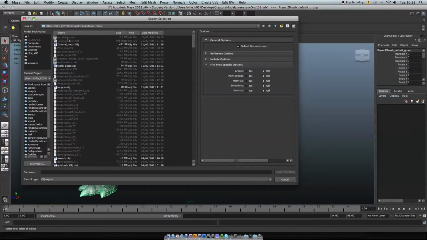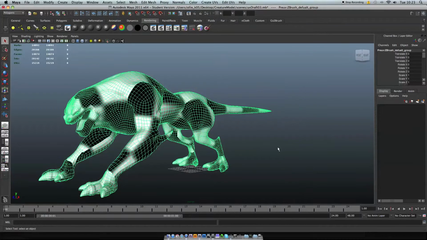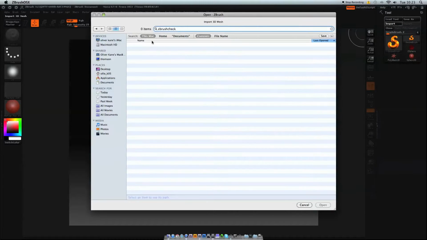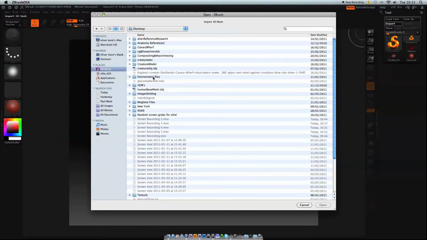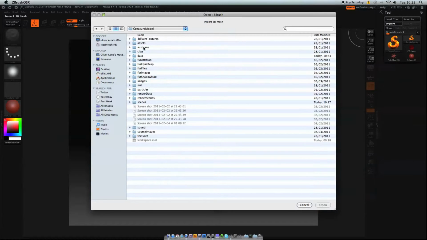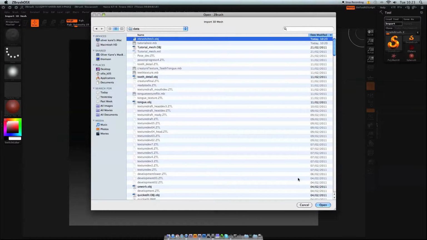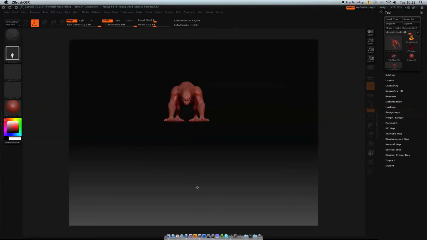So we'll just call it tutorial zbrushcheck. You can export that, and then we can open up ZBrush. Let's quickly look for zbrushcheck. Apparently it's not there. So what we can quickly do is find the zbrushcheck model, open, and here he is.